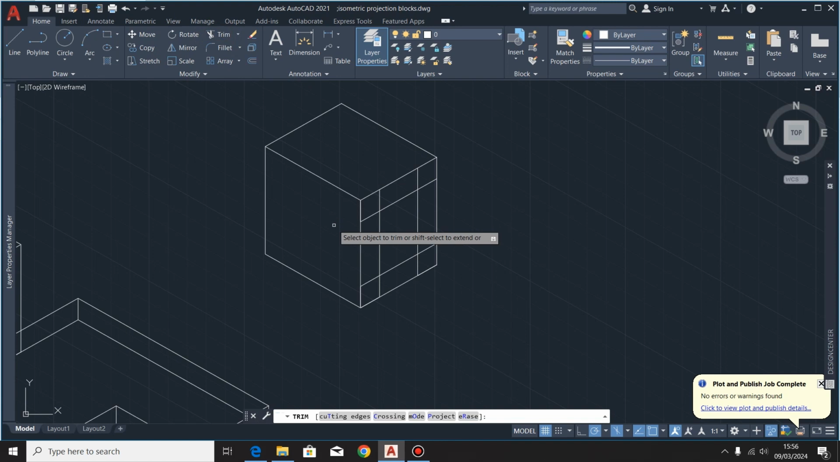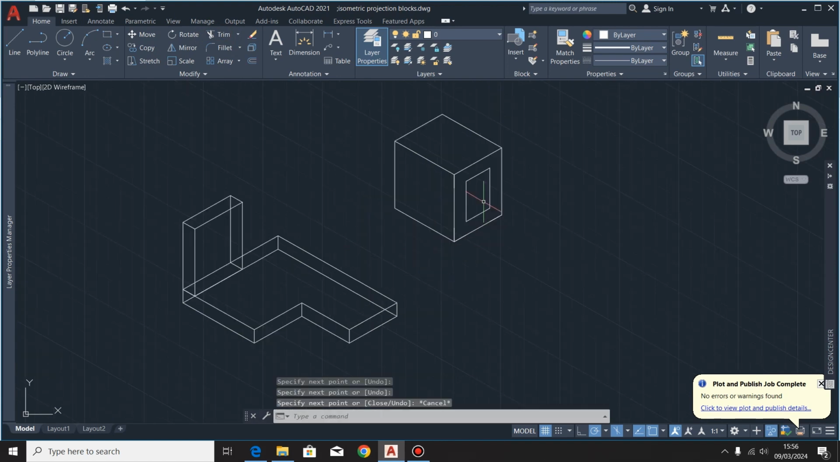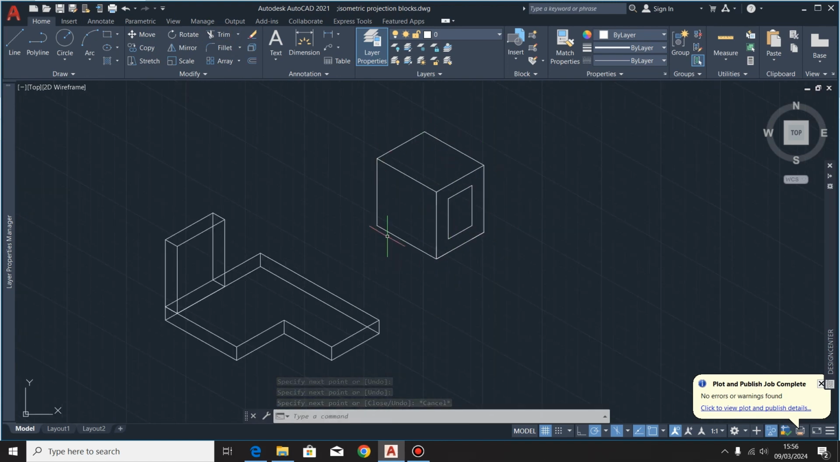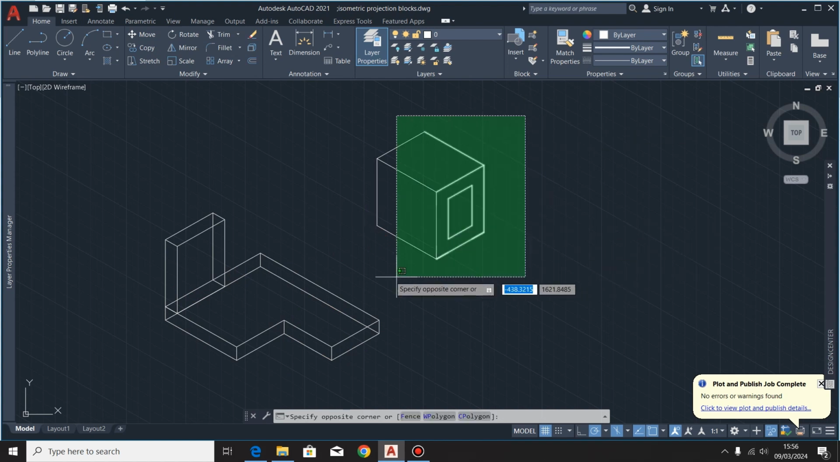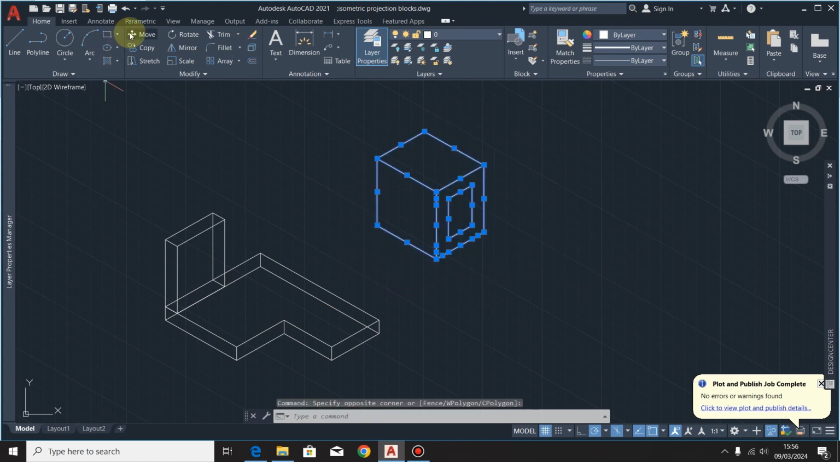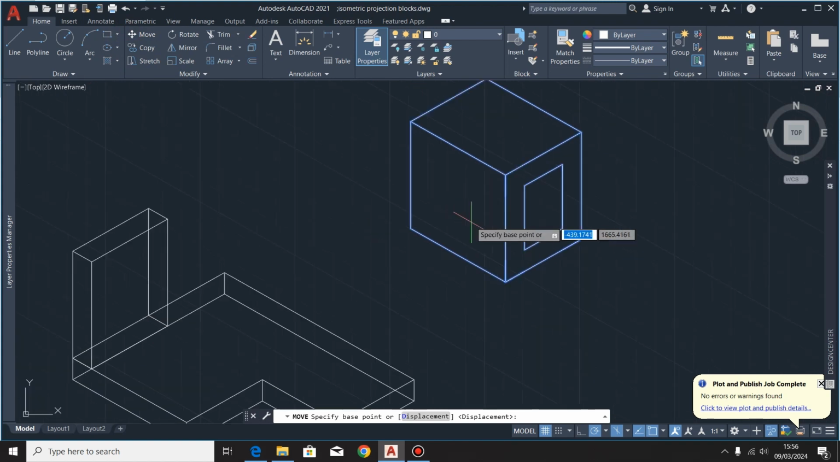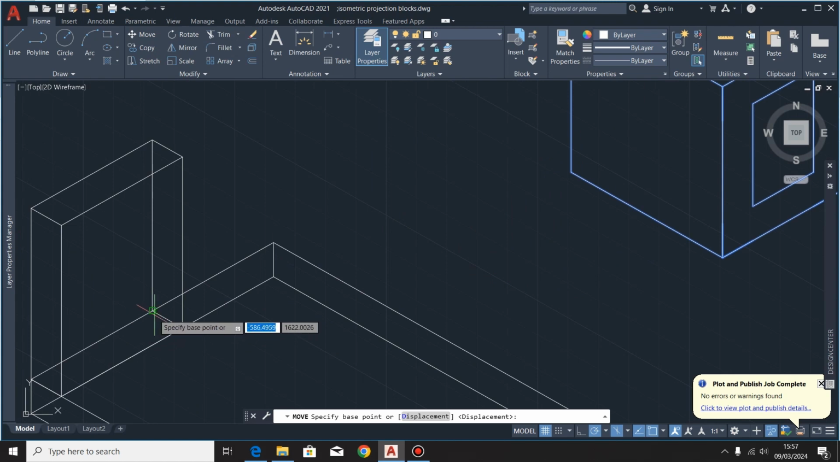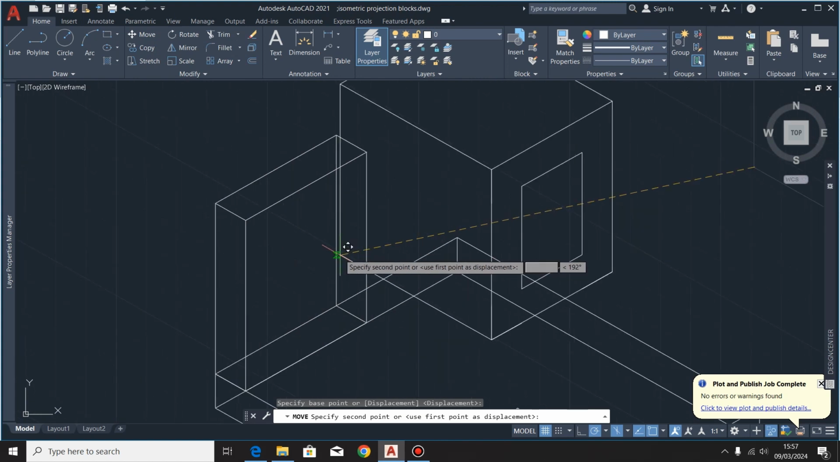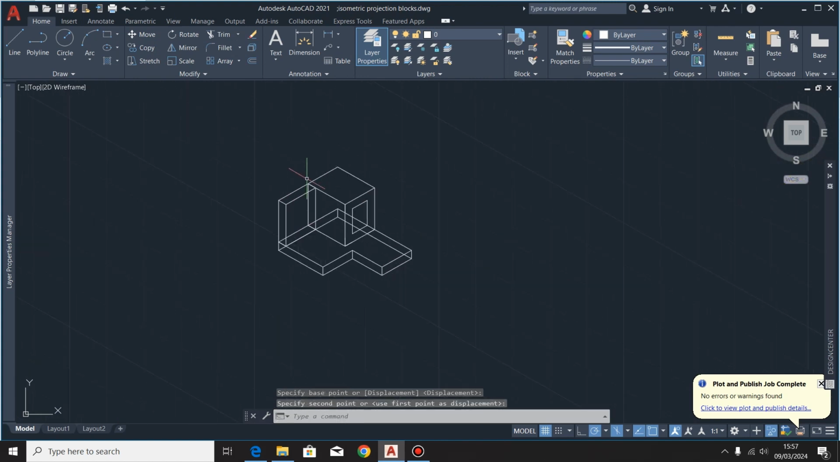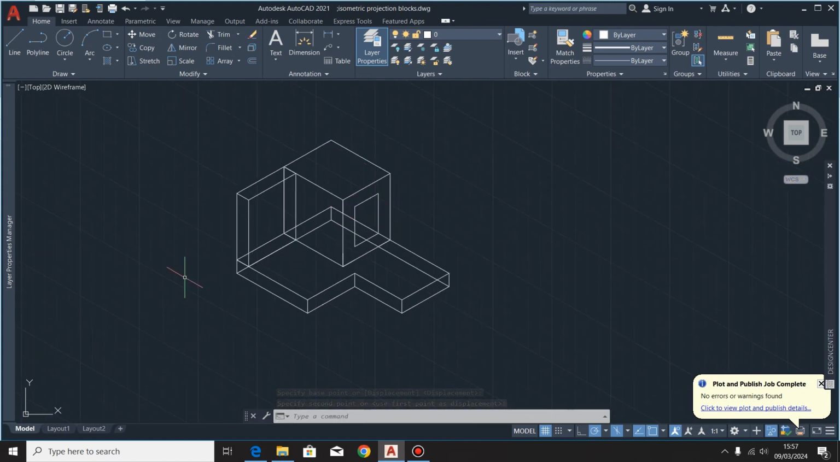Okay, so I'm going to trim off what I don't want. So now I'm going to move this object. I join it up to these two parts of the isometric block. So I'll highlight everything. I use the move command. Then I'm going to click at this corner. Then I'll make sure that it meets up with this other corner. So like that. So you find that we almost have the block that we are looking for.